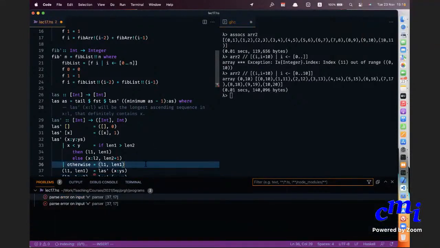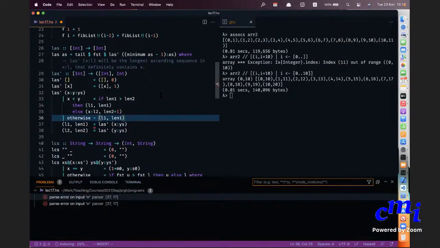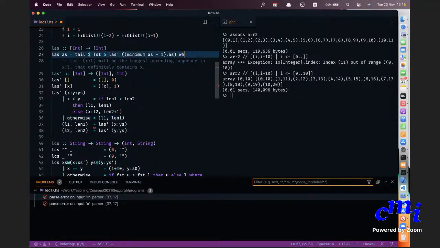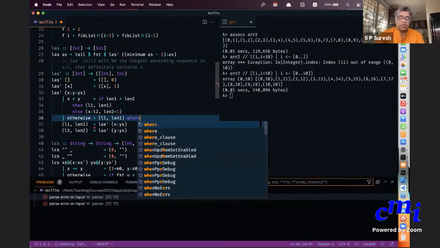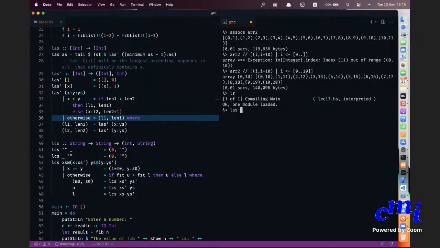Your last dash is not indented. Okay, great, good. So now let's go here. Let's reload. Let me call LAS of some example.